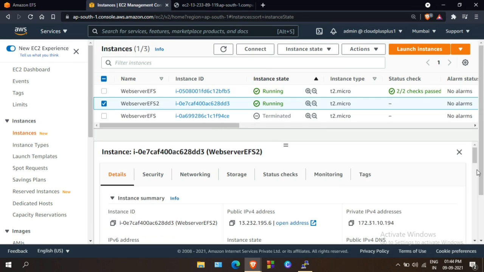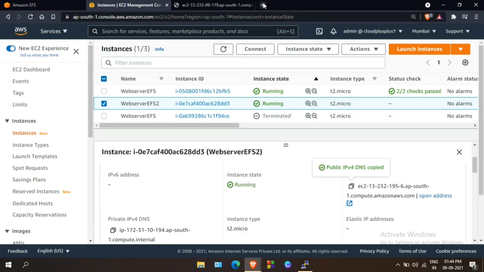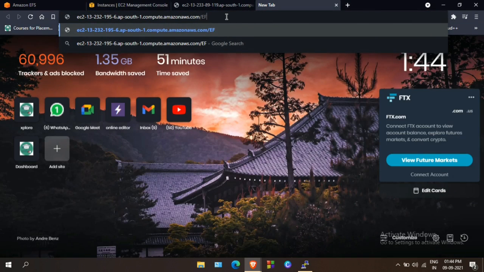To check, copy the DNS name of your second web server instance and add efs/newmp/webaptor/hello.html to the DNS name. Run this URL and you should be able to access the HTML file.